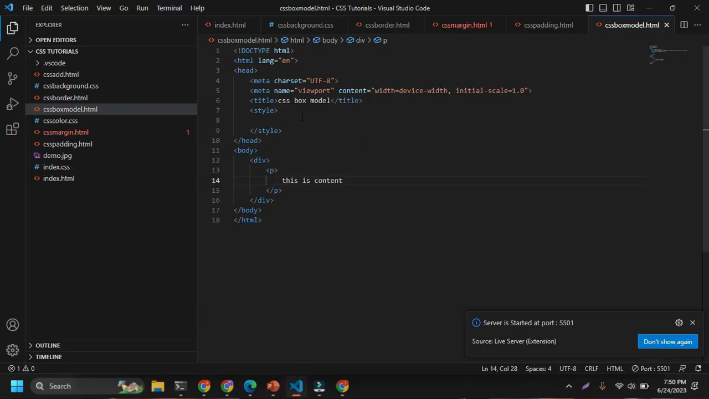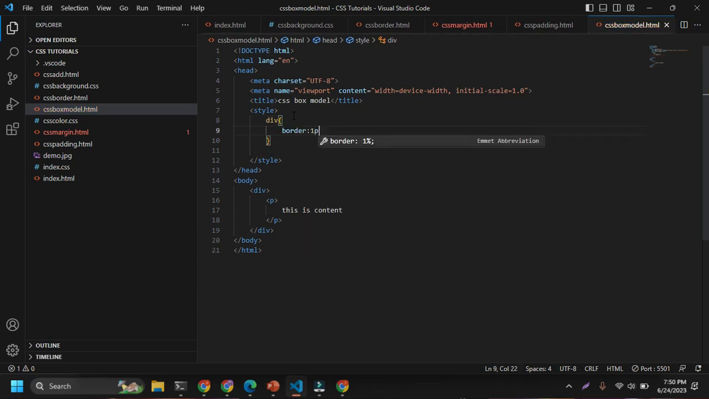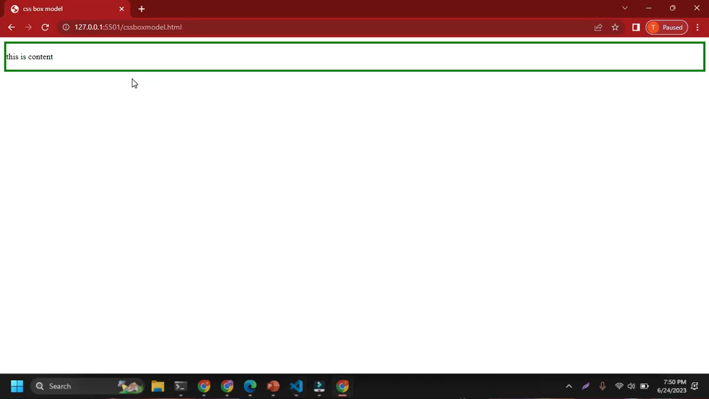First of all, I want to target this div element using the element selector. Inside the div, first of all, I want to create a border, that is 5 pixel, or you can say 4 pixel solid, and I can give the color as green or blue or whatever I want, green color, or you can give the RGB color also here. If I again go into the browser, now you can see this is my border with 5 pixels with the green color.